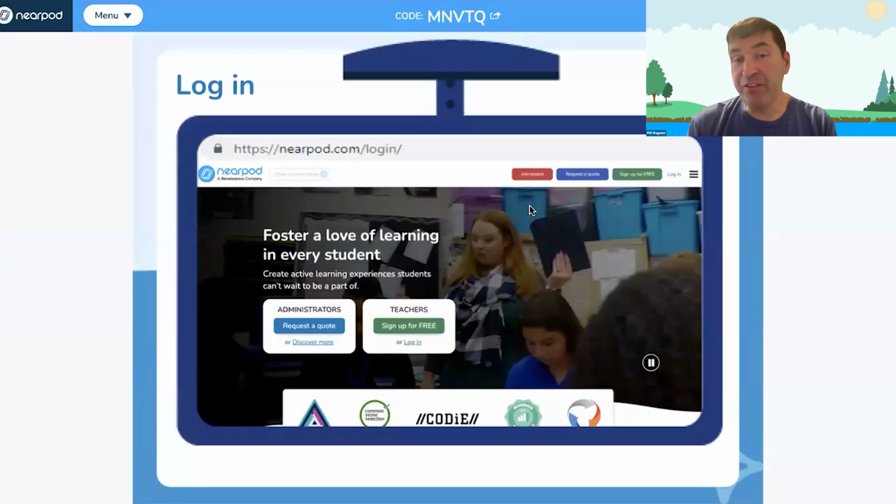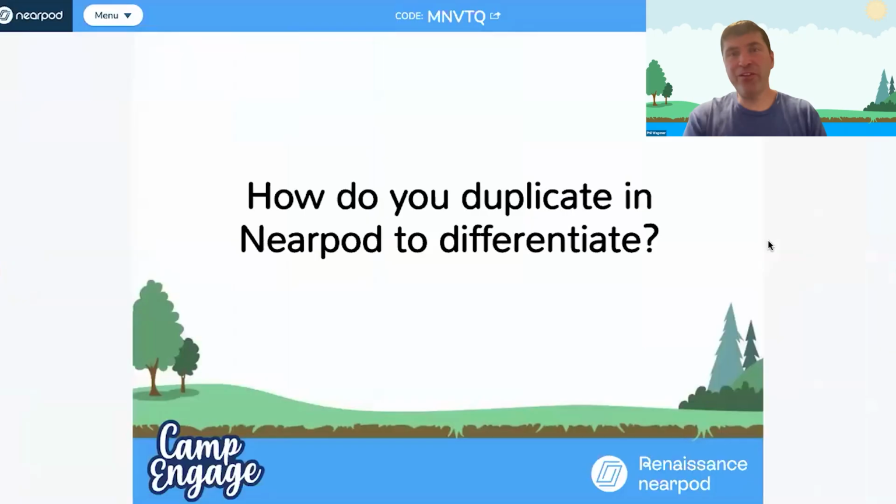Now that you've had an opportunity to log in to your Nearpod account or create a brand new Nearpod account for the very first time, let's keep that tab open, but let's toggle back to my shared screen here in Zoom so that we may all continue together. As you return back to my shared screen here in Zoom, I would like to first discuss how we can duplicate Nearpod lessons to differentiate.